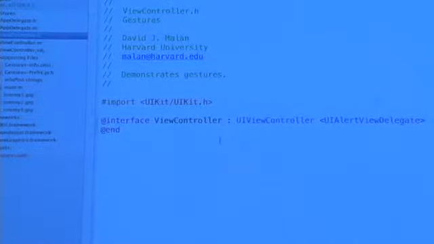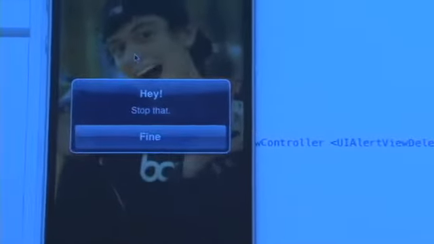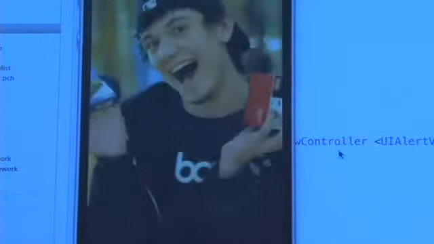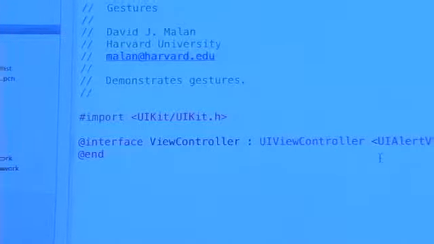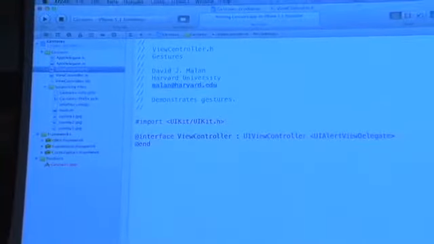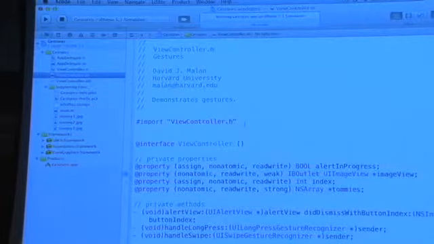Let's look at my H file. Really nothing in here except for UI alert view delegate. Indeed, there's a little Easter egg. If I click and hold on Tommy, then he will yell at you. So not just pinching and swiping, you can also listen for long touches, as they're called. So now let's look in the M file.